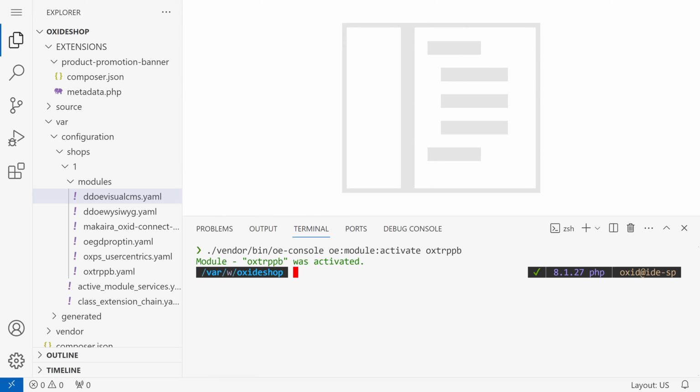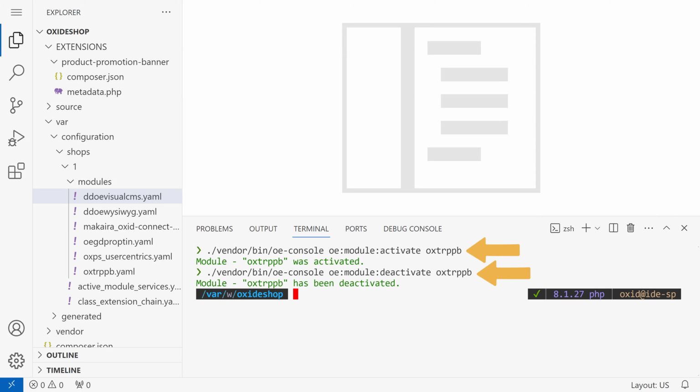It is possible to activate and deactivate every single module for every single shop in an Enterprise Edition via the OE console. For this purpose, the OE console comes with the oe:module:activate and oe:module:deactivate commands. We can use this with our newly installed module by passing its module ID. The console output confirms the activation and deactivation. Now you know where to find the module configuration.